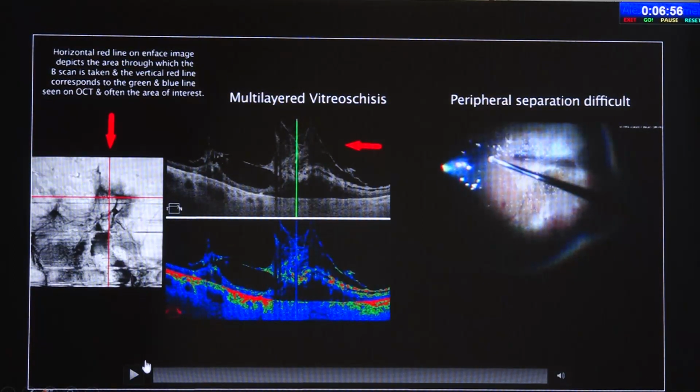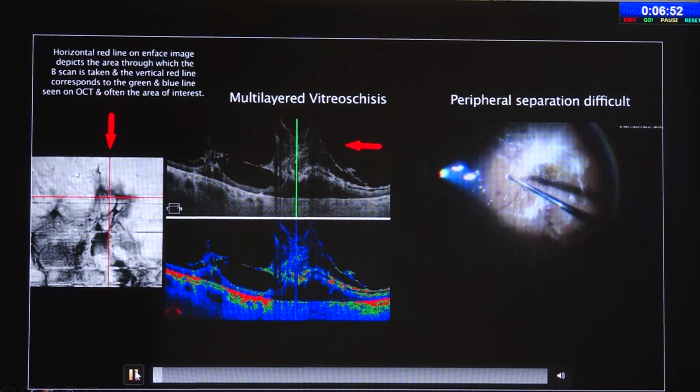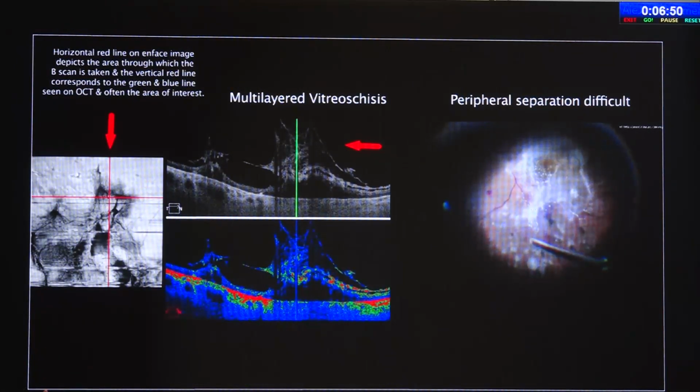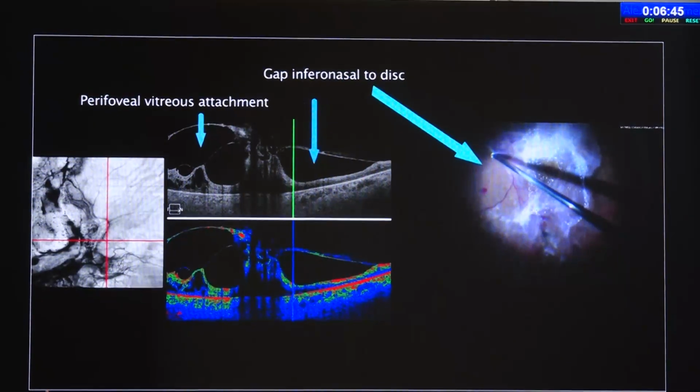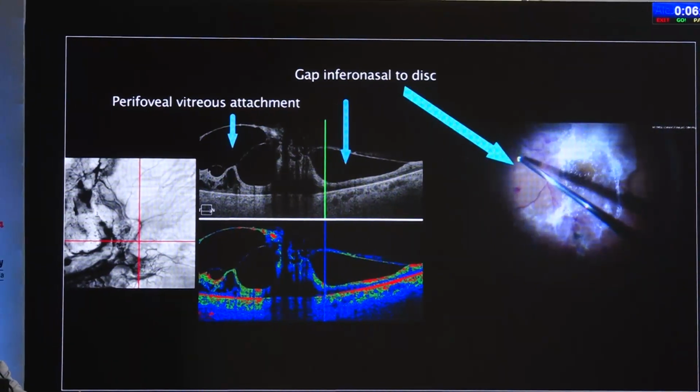What about cases with multi-layered vitreoschisis? This is also a video. You can enjoy the video. You can see when you have something like this, you have to be very careful and go layer by layer till you get into the correct plane. And now we found a gap.